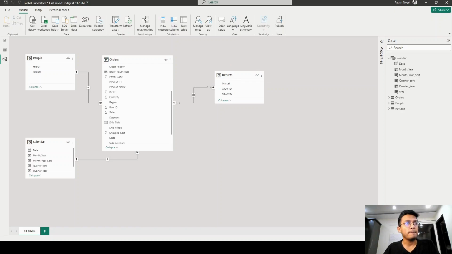And then you have a calendar table, which is nothing but a simple date table containing all of the dates in chronological order. And then you have the people table. The people table contains the regions the company is operating in and who is in charge of that region. So that's what the people table is.